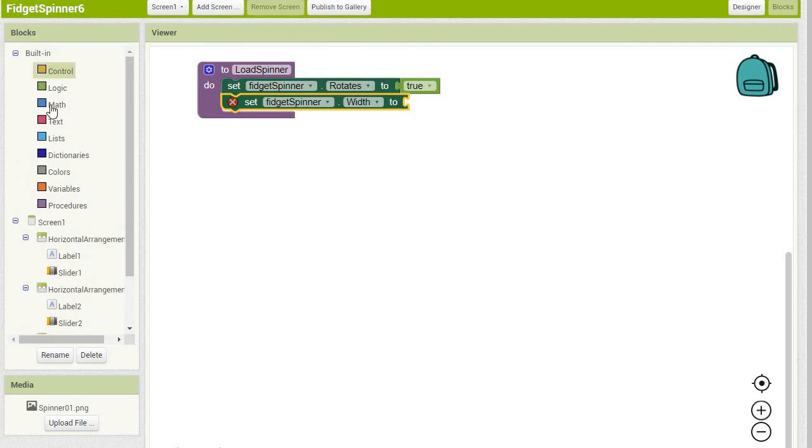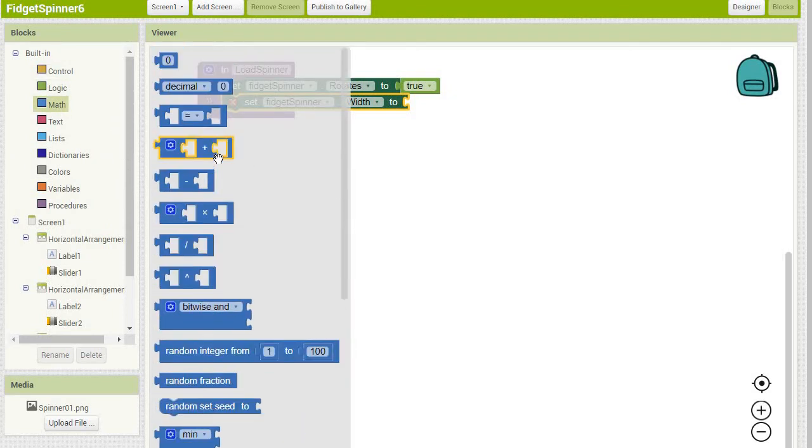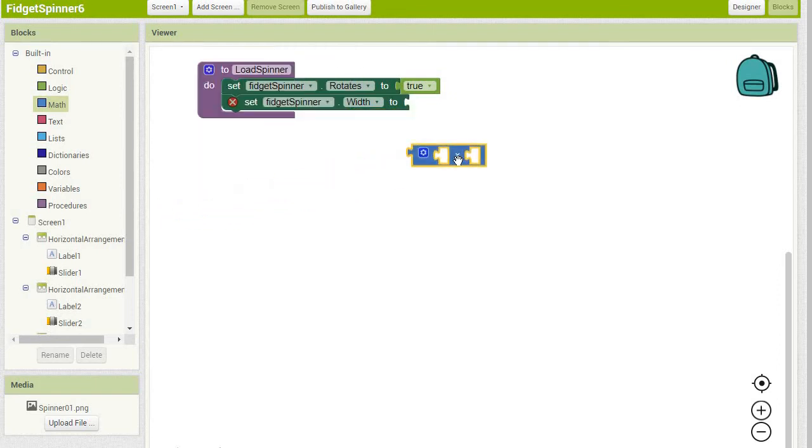So let's come over here to math, and we're going to use the one that has the multiplication sign. So 1, 2, 3, 4, 5, 6. The sixth one has this multiplication sign on it. Let's grab that and just drag it right onto the screen for now.